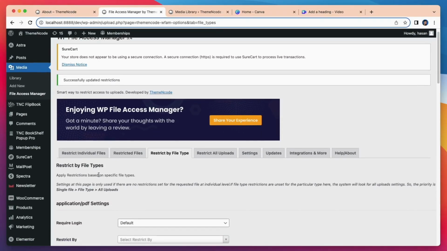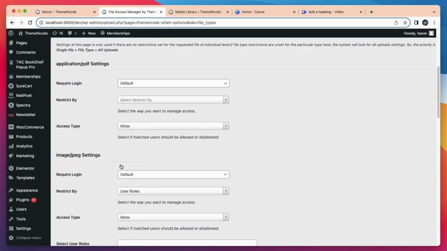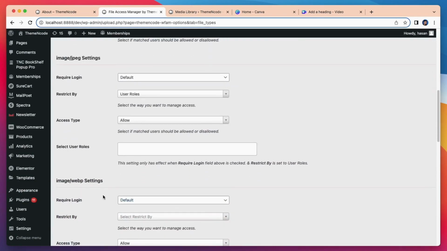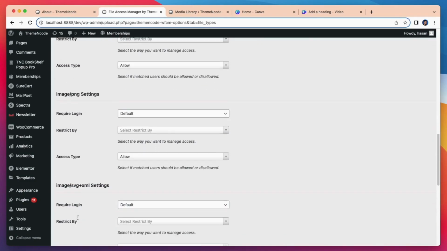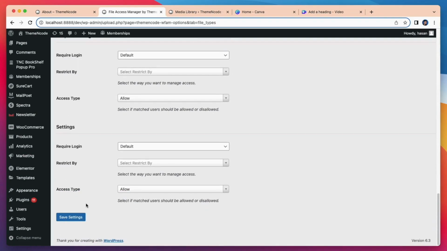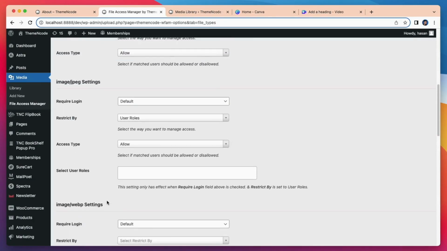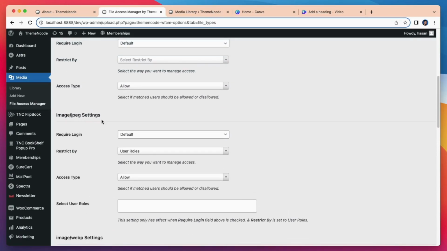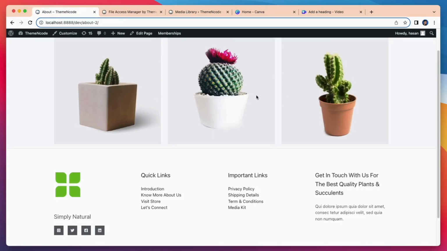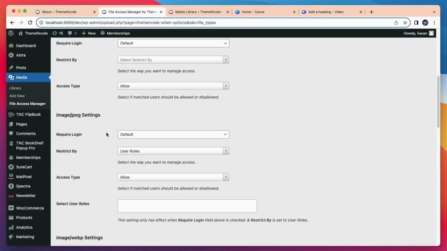Now I will show Restrict by file types. Here you will find many files like JPG, PNG, WebP, SVG, XML, text, and PDF. So the file type you have in your WordPress media will be shown here. If you have different files, all of those will come up here as well. So let's say I want to restrict all JPG files for a specific user role. So what I can do, I can put yes, this file type is restricted.